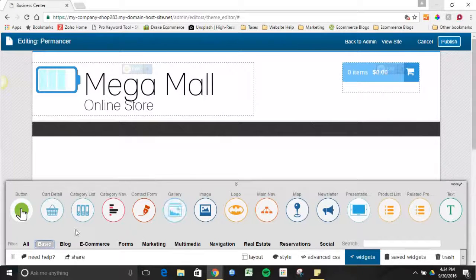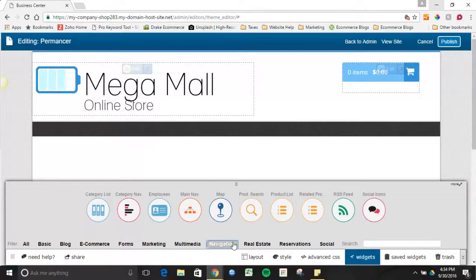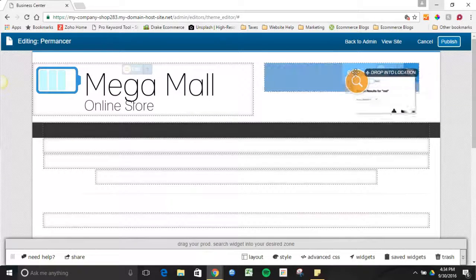So let's see what it might be under. It'd probably be under navigation. So let's go ahead and click on the navigation tab, and there it is. Search for product, the product search. The widget gives you a little brief description as well. So I'm going to drag and drop this in the same box so it highlights it.